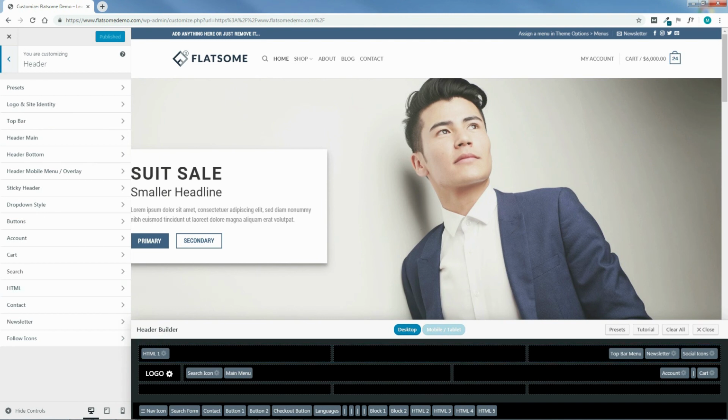So let me just explain this real quick. So this is the header builder. And as you can see, it resembles what we have up here. So here we have the top bar, which is this bar here. Here is the main menu bar, which is right here. And you can see this bar is blank.